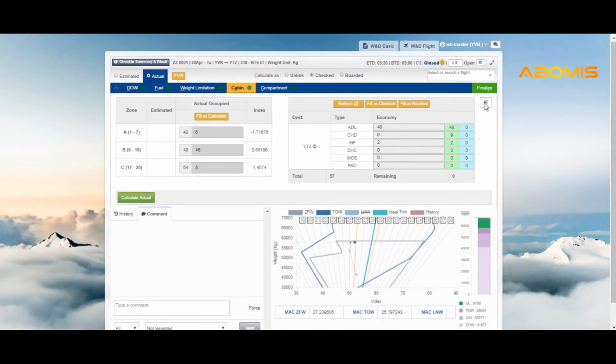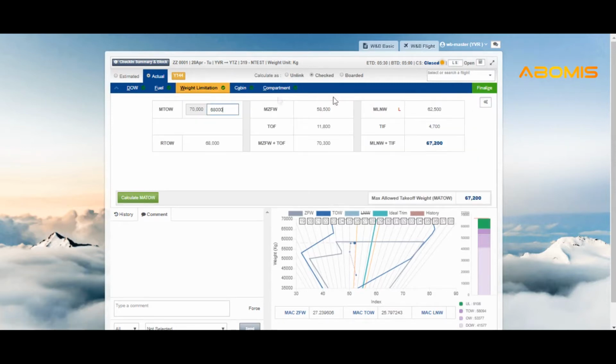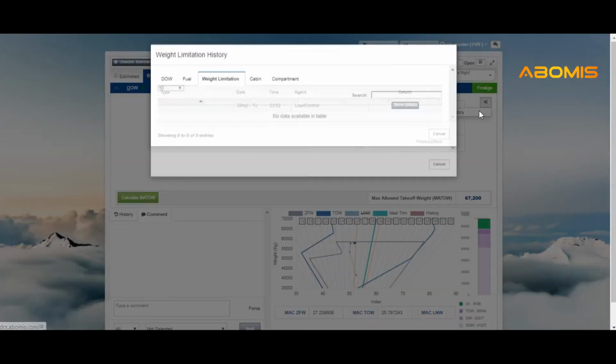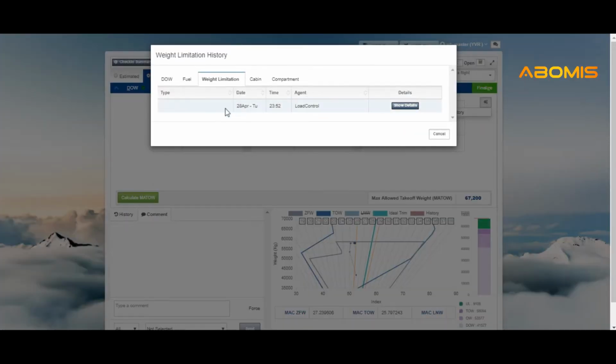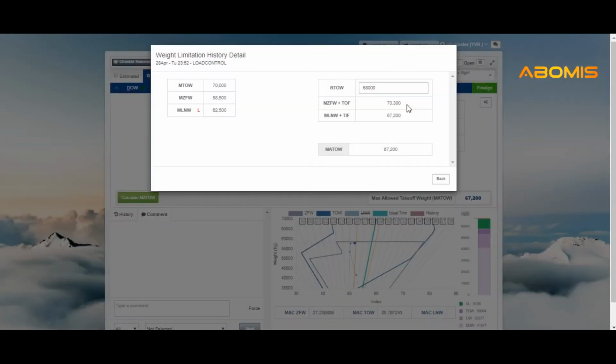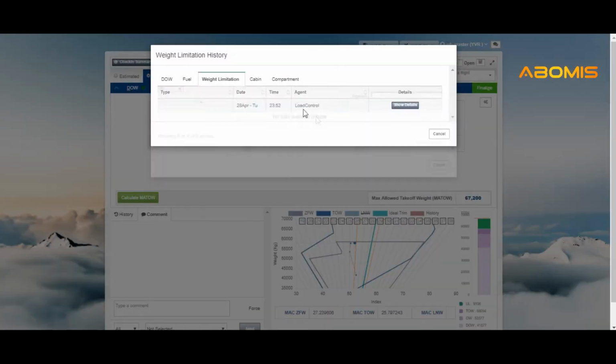You can observe the history data for each tab by clicking the history icon. Click it. Under the Weight Limitation tab, in the window that pops up, we can see the weight limitation information and view the agent who calculated it. Fuel and other information history can be accessed in this window also.